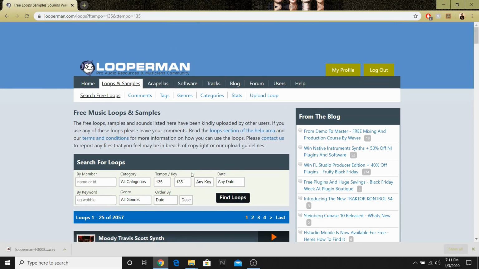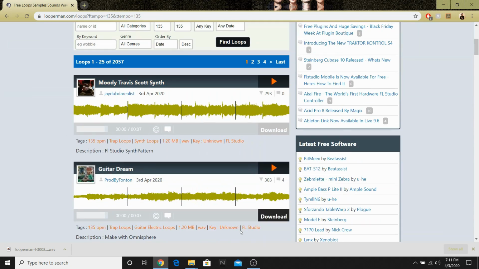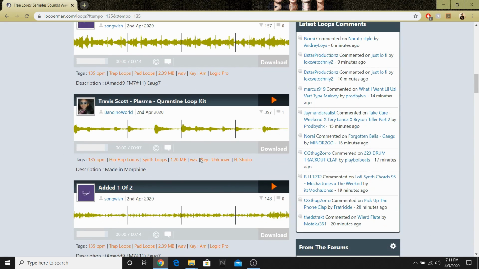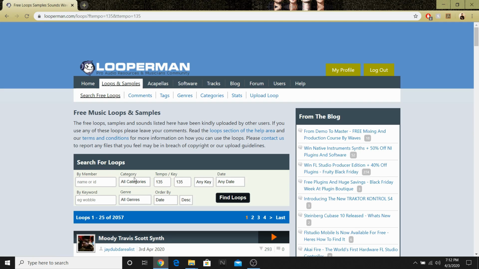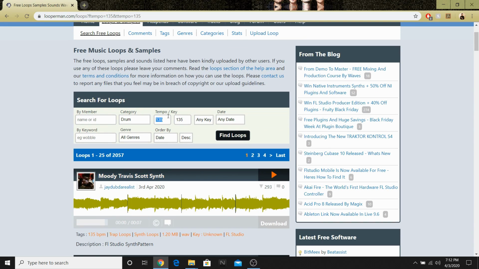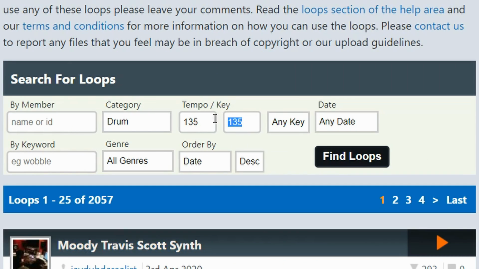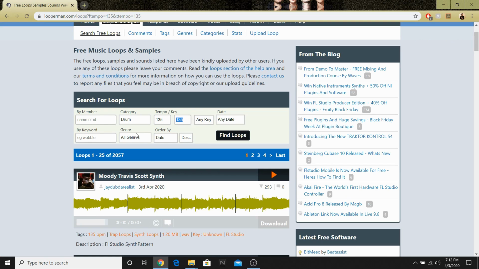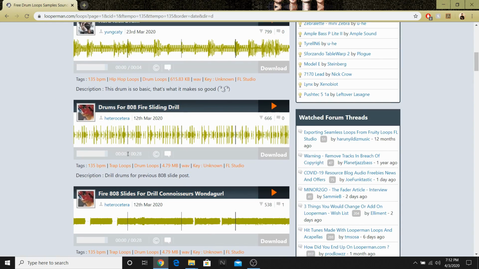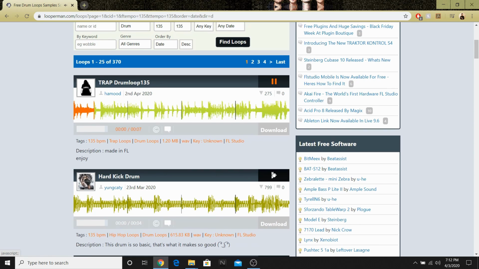The other way, which I mainly use if, let's say I'm looking through here and I can't find a certain drum beat or drum pattern that I want in my song, I would come up here to the search for loops, click on category, hit drum, and you want to have the tempo match what you're looking for. So make sure you have the tempo in both of these boxes. In this case, it's 135. Of course, you could always use genre and keywords, but to keep it simple, we'll just stick with drum as a category. Click find loops, and it pulls up a bunch of loops that are 135 BPM for drums.